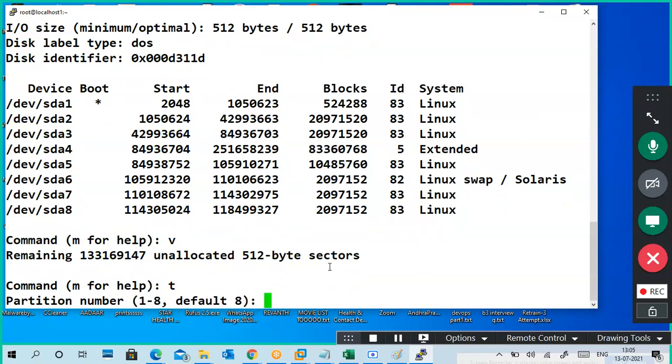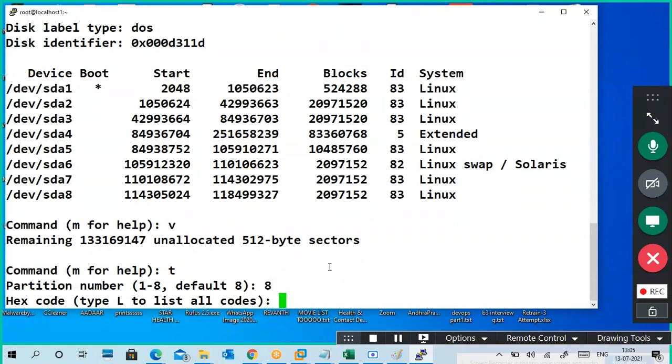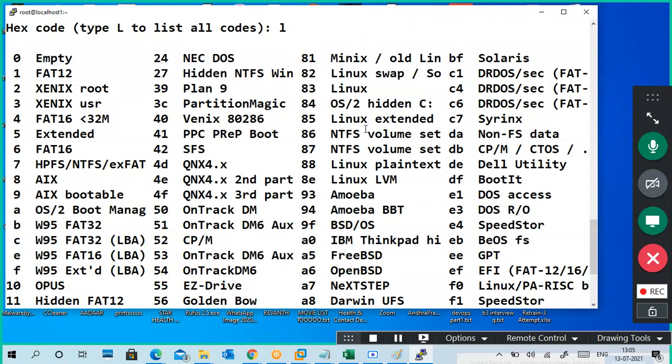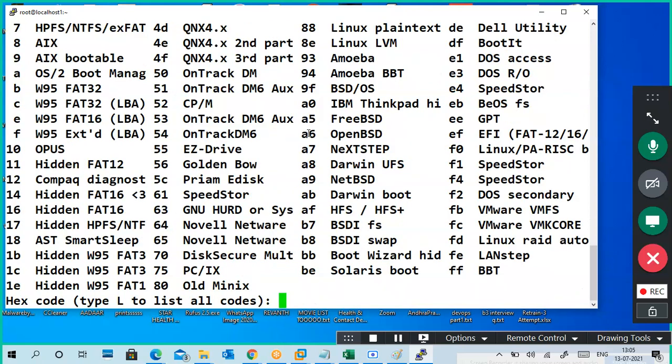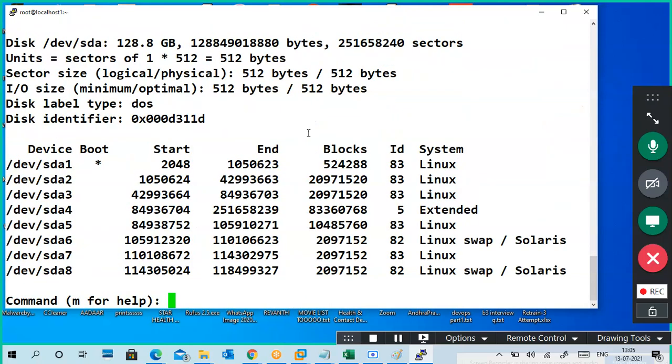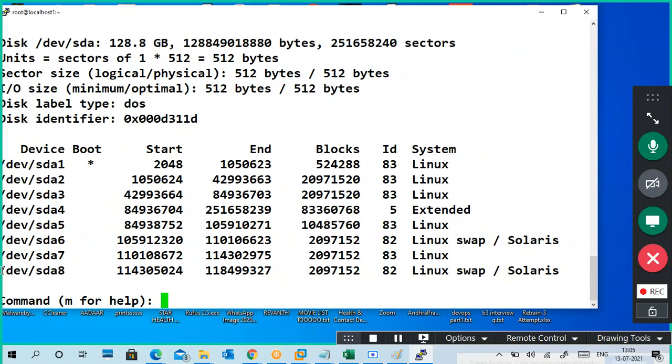T. So the default is 8. If you want to verify, you can use L. Otherwise, you can put 82 directly. But I use L. So Linux swap partition, right? The system code is 82. Change it to 82. Again P. When you change it, verify compulsorily. So this is sda8.